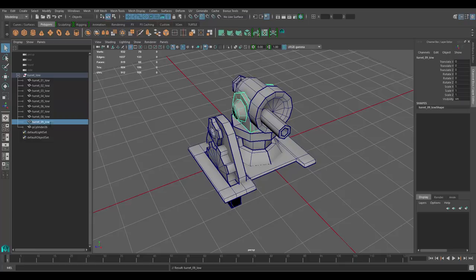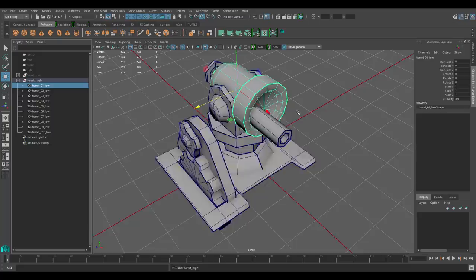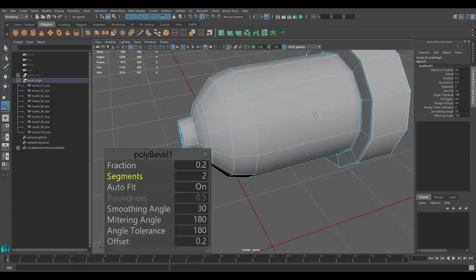And what that's going to do is make sure that I can bake by name when I get to Substance Painter, and you'll see what I mean by then.